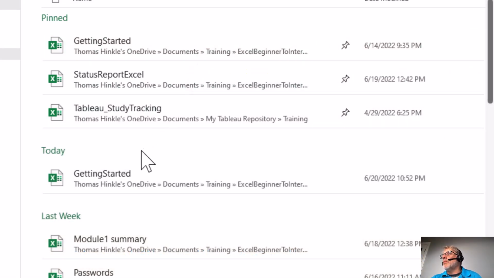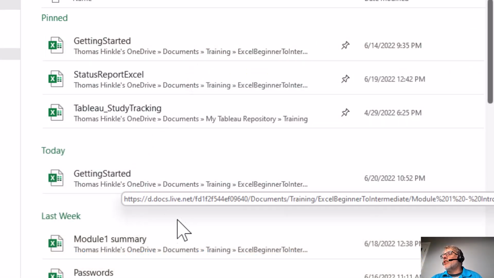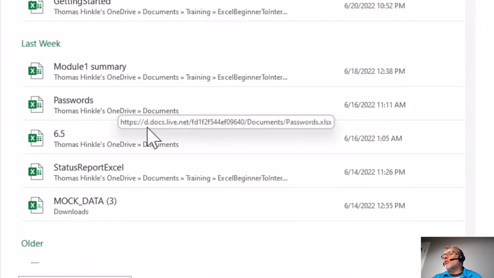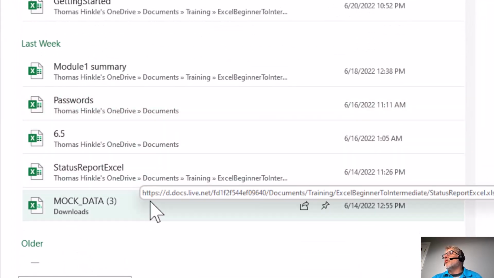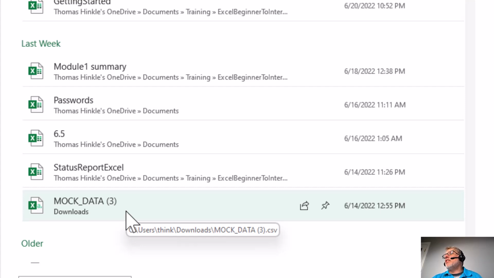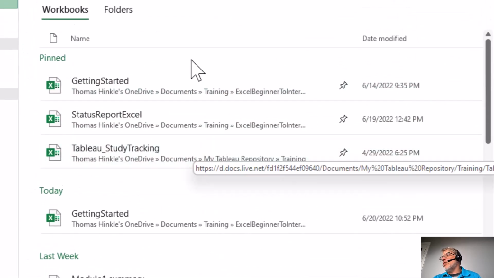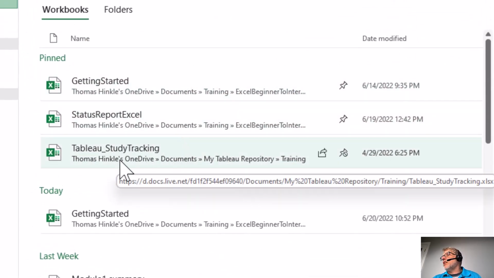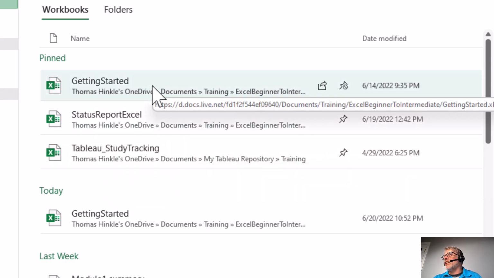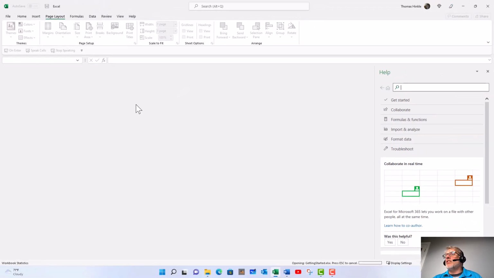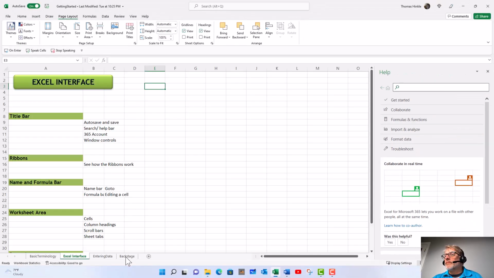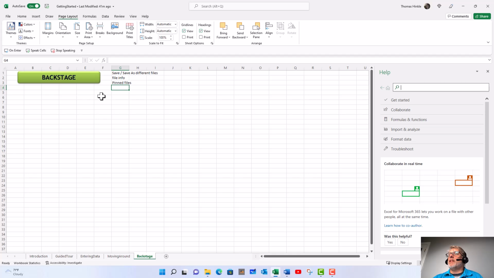Look at this. The last couple files I used were Getting Started, Module 1 Summary, Passwords 6.5, Status Report, Mock Data. I don't see Tableau Study Tracking anywhere, but it's one of my pinned workbooks because I know I'm going to use that often. So up here it's got Tableau Study Tracking and I got a pin there. I could just click it and I can click Getting Started to open Getting Started. And I'll come back to my Backstage tab.